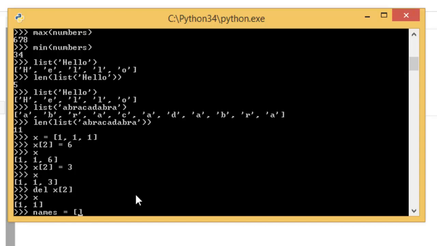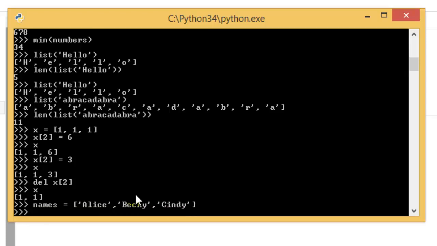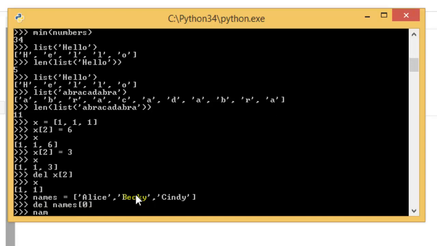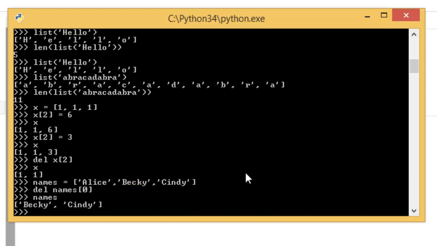Similarly, we can also work with strings. Names equals to, let's say, Alice, Becky, Cindy. Okay, 3 names are enough. And I just want to delete a specific name. Let's say I want to delete Alice. So let's go ahead and write the index that is 0. Press enter, and now when I type names, it just gives me Becky and Cindy because Alice was just deleted.